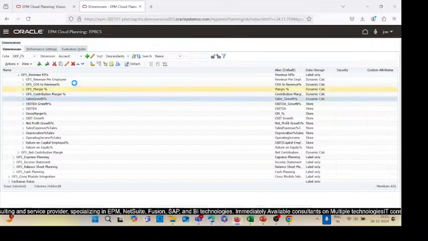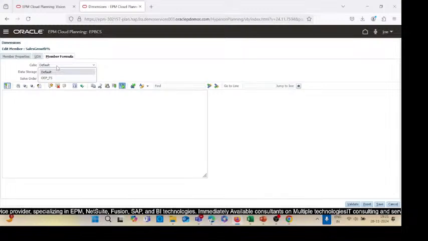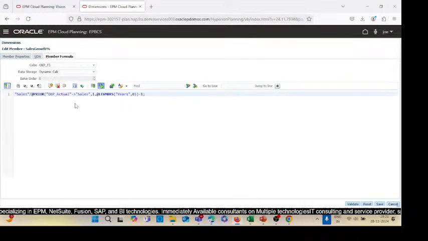So this is the sales growth. Let me show you the formula. So this is the formula. Let me explain this. Sales is the member which I want to calculate, and I am basically calculating the growth. Either I can use the simple formula, that is current year sales minus prior year sales divided by prior year sales into 100. So this is the basic formula. But if I want to use this, this is also giving me the correct result.